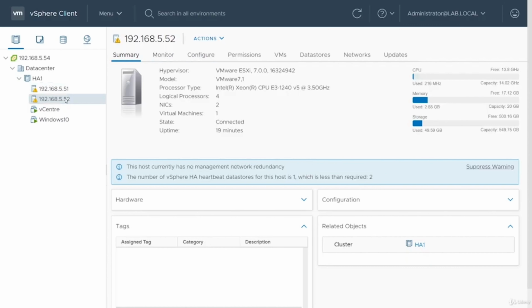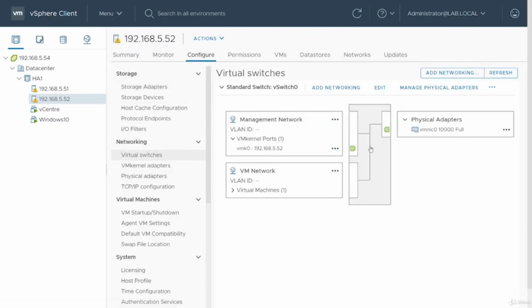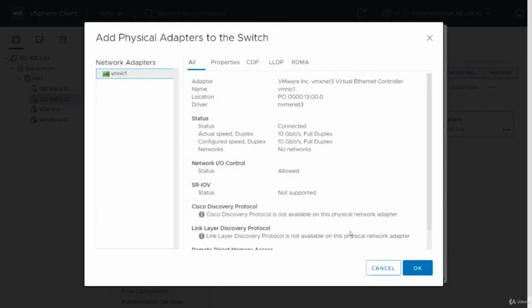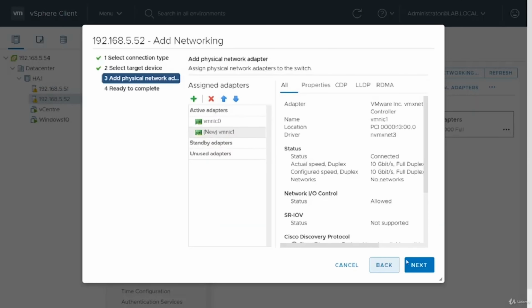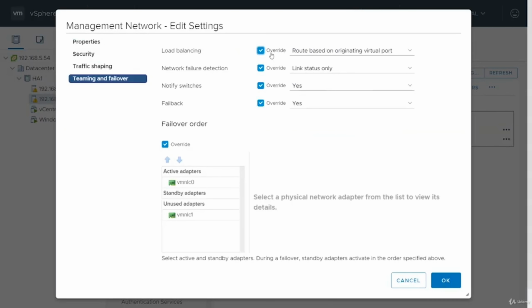We're going to do the same on the other host. Again, this is a vSphere standard switch, so we have to make these changes on each host separately. So we'll add networking, physical network adapter. Select vSwitch 0, add the NIC, OK, next, finish, and do the same to the teaming and failover options.